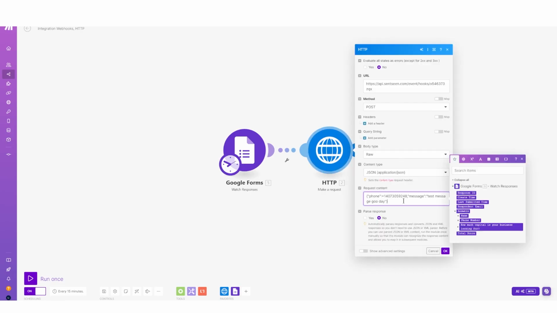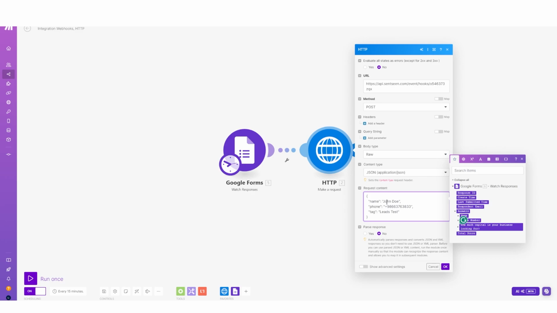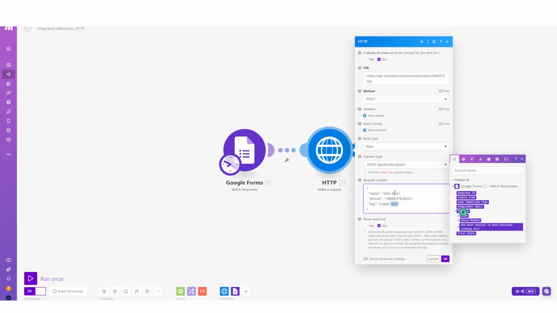So I'm just going to go here and paste that. As you can see, you have a name, phone, tag. You can also add any data structure you want here. As you can see, I have a name. So what I'm going to do is add a dynamic tag. I want to add that here.